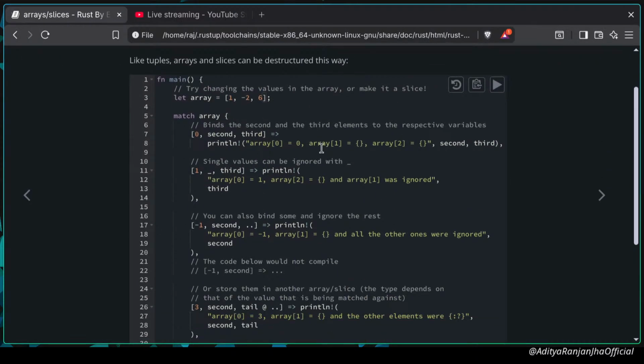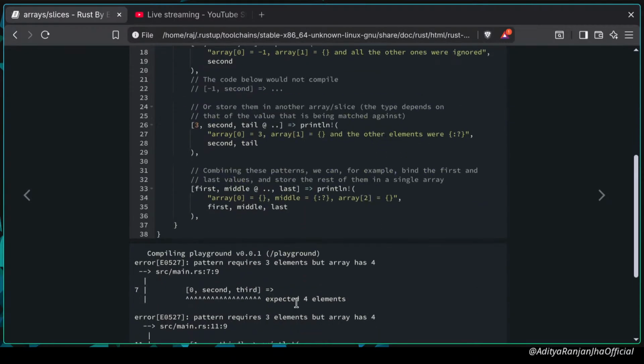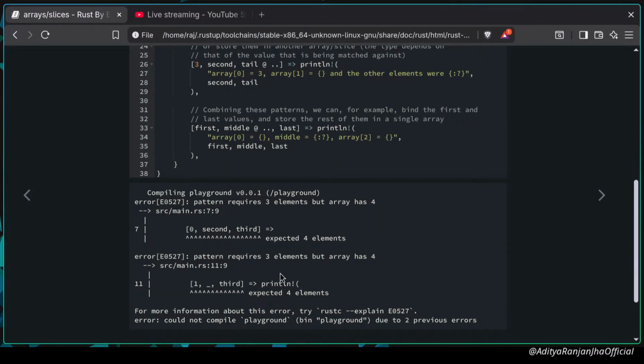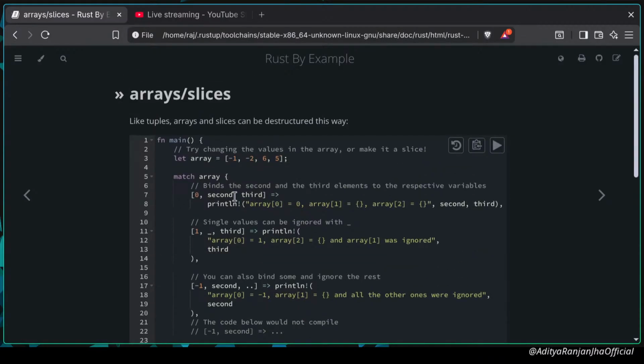So let's do that. Minus 1, minus 6, and let's say 5. It will not work because there are 4 elements, but we are only comparing 3. Let's see the error. It said pattern required 3, but array has 4. We didn't expect that, but that's what it's telling us.